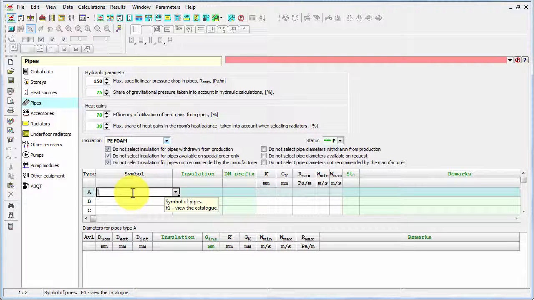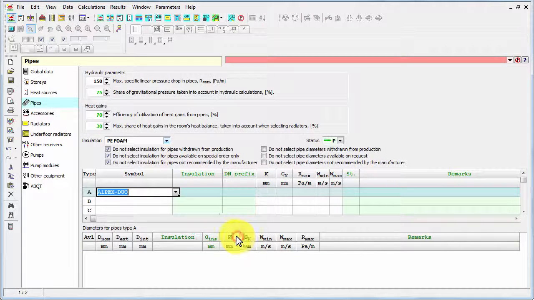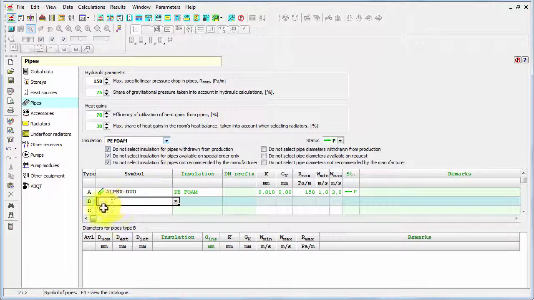If you enter in this field, then you can pull it down like that, and the catalog of pipes opens. Then you select a pipe that you wish. This would be just an example. I would just choose the first one, and when I press select, then it's entered in the table.